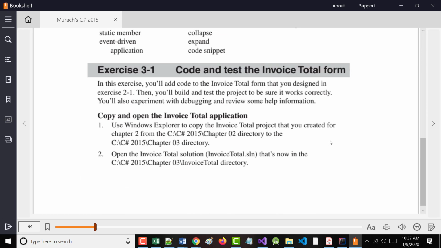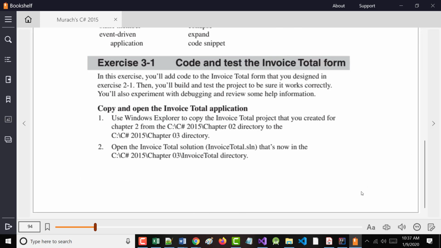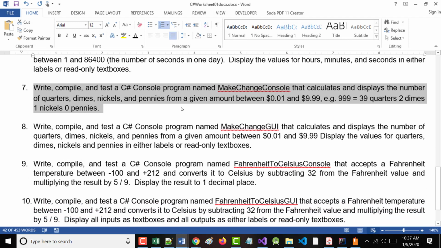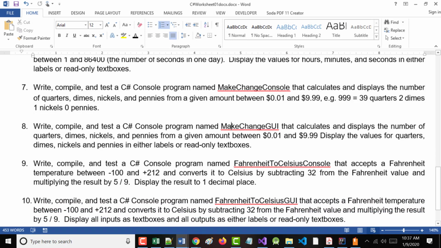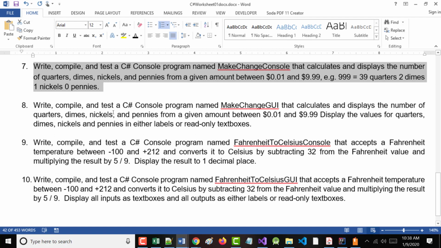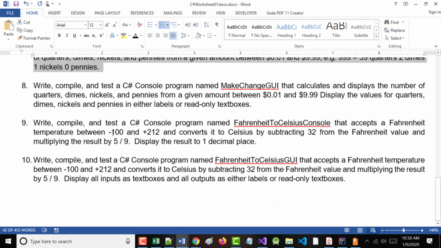And that's it. So please take the rest of the period. You've got now an hour and about 15 minutes. So please, if you have time, try to do 3 things. What 3 things? First, go back. We've already written the make change GUI. Go back and see yourself, using your own intellect and the copy I gave you, if you can write make change console. If you get all that done and there's still some time left, start on the Fahrenheit to Celsius, either the console or the GUI.